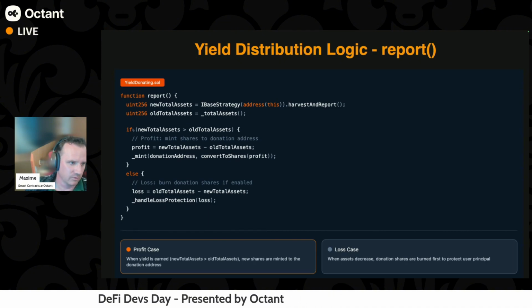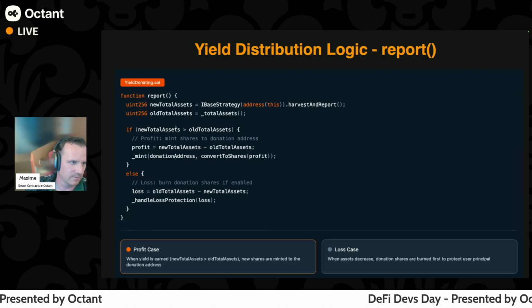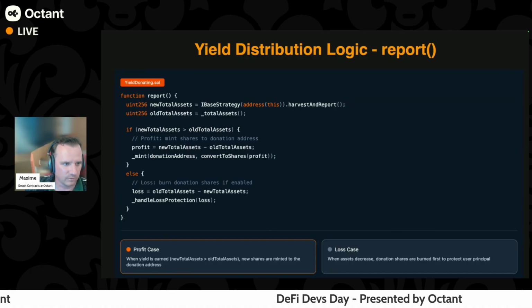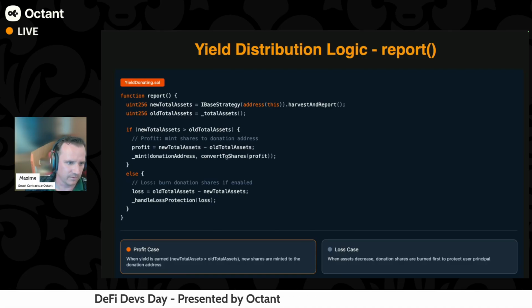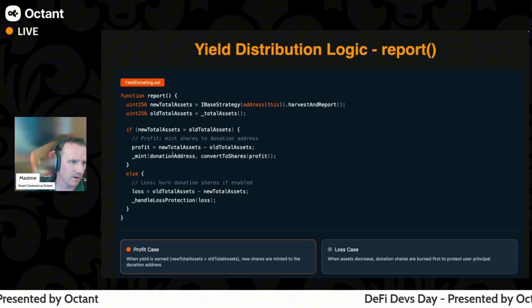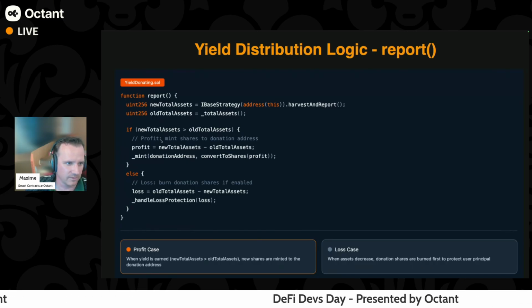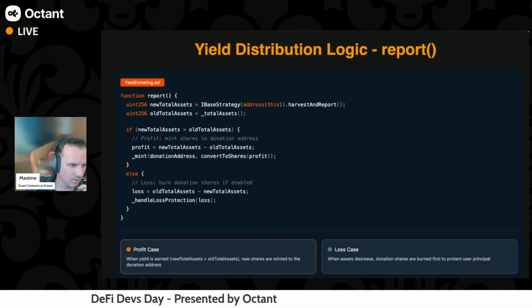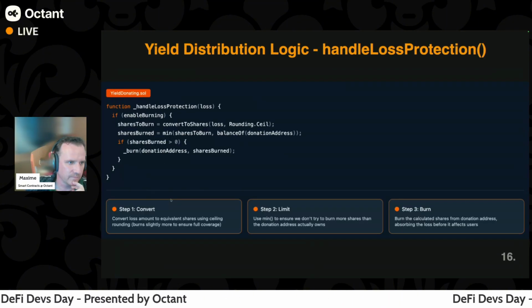And then what it will do is compare the total new assets with the old total assets. If the total new assets is superior to the old total assets, it means we have a profit. So it will convert this profit to shares and mint it to the donation address. While if the new total assets is inferior to the old total assets, then we have a loss and it will call handleLoss protection.